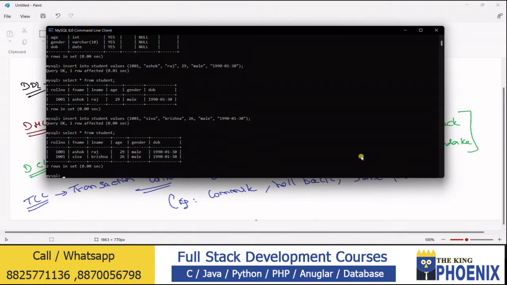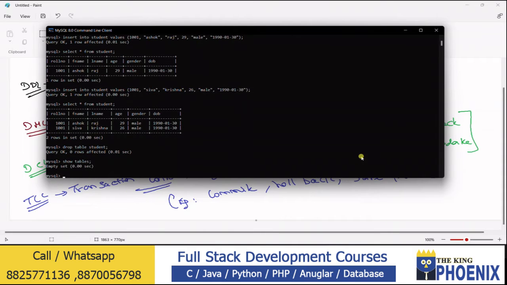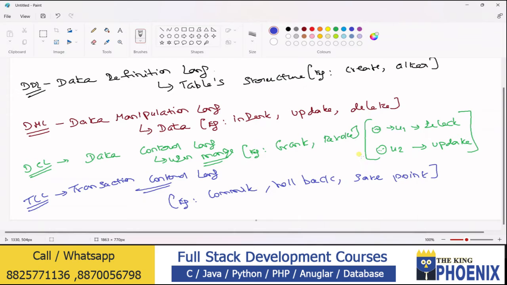So now let us try to delete the table. To delete the table, there is a command called drop. This drop command can be used to delete your table. So drop table name. This will delete your table. If you execute show tables, there will be no table, because the table is getting deleted. So now we have one more command in our DDL. After create, we have seen about drop also.